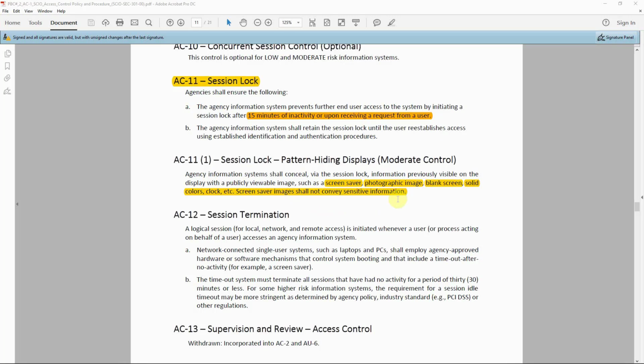So more or less, whatever information the user is using on the screen before the session lock is initiated should not be visible. It should be something else, like a screensaver. Now, this is what the policy is saying. The policy is saying that they have configured one of these instead of leaving the screen with the information that the user was previously working on. All right, so now let's confirm that.